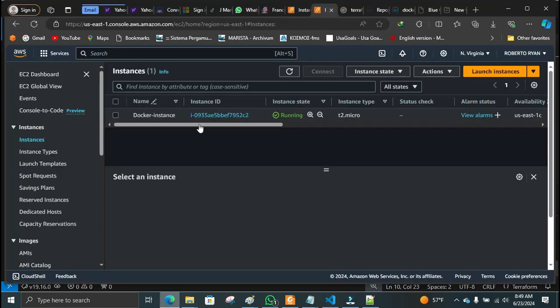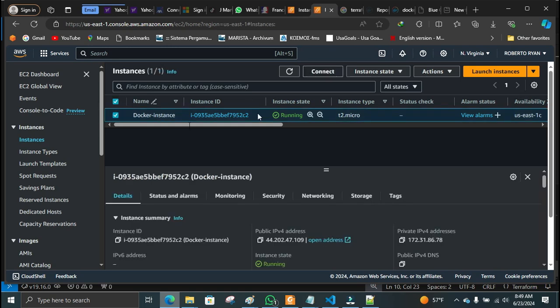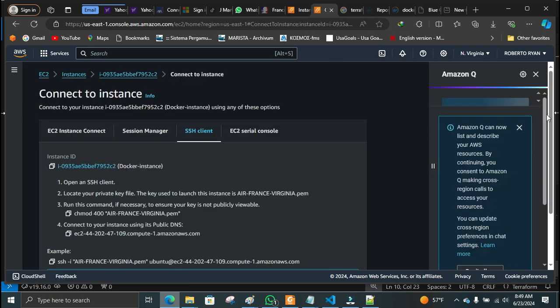Okay, our Docker instance is running. Let us connect to our Docker instance. Take note of something. Only one instance is available here. When we are going to create our Kubernetes cluster, 3 other instances are going to add here. Okay, so let's connect to our Docker instance.